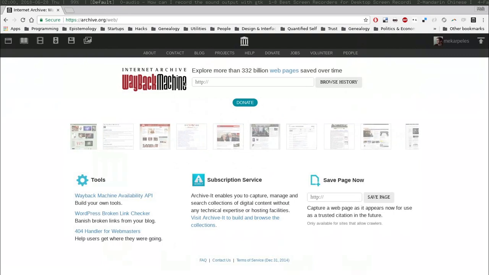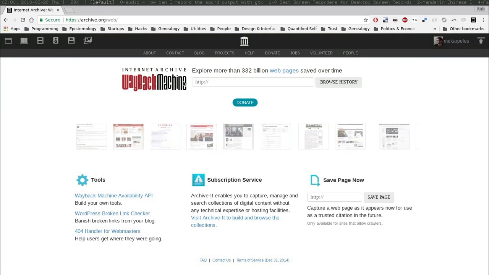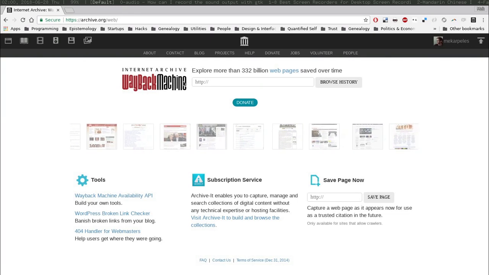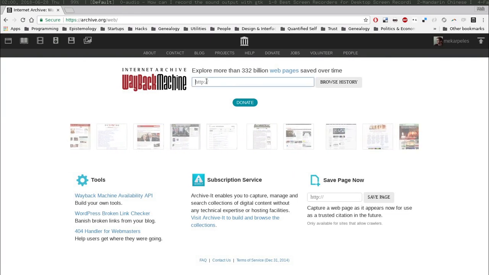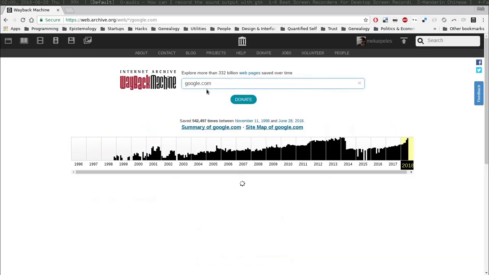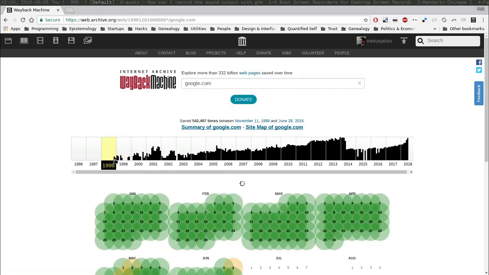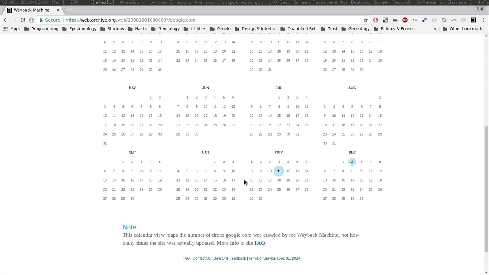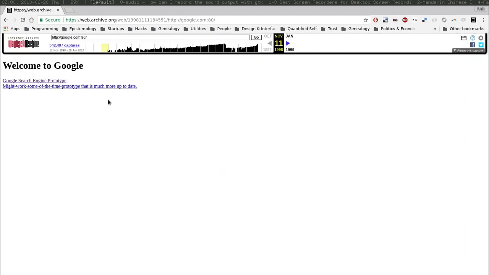The Wayback Machine is a service which has been running since the year 1996, and it routinely kicks off saves of the World Wide Web over time. So for instance, if I search google.com in the Wayback Machine, it will reply with over 500,000 times the Google web page has been saved since the year 1998. If we use this calendar to click on Google in November of 1998, we can ask the Wayback Machine to retrieve how the web page looked like over 20 years ago.